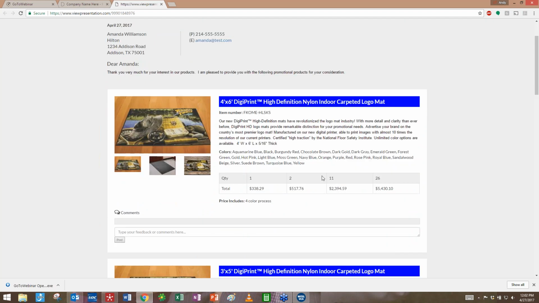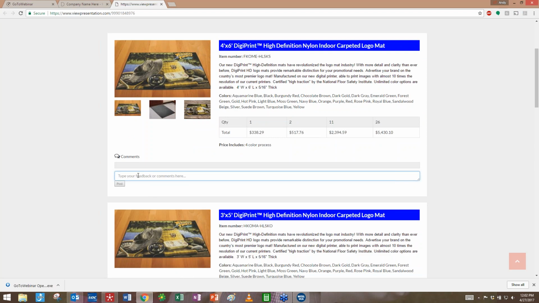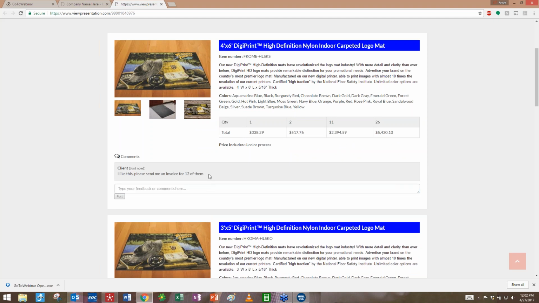On top of that, it does also now allow your customers the option to add comments and feedback on individual items inside the presentation as well. So if your customer did want to come in here and say, I like this, please send me an invoice for 12 of them, and clicks post, it's going to send you another email saying not only has your customer opened the presentation, your customer is responding back to that presentation you sent them.